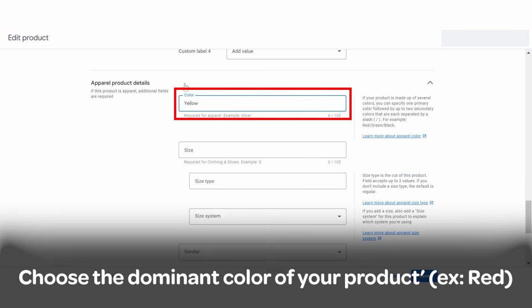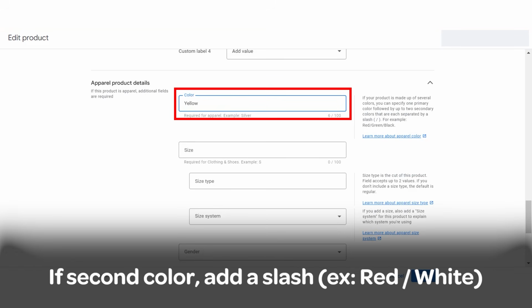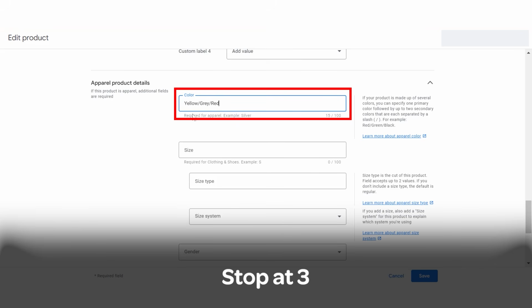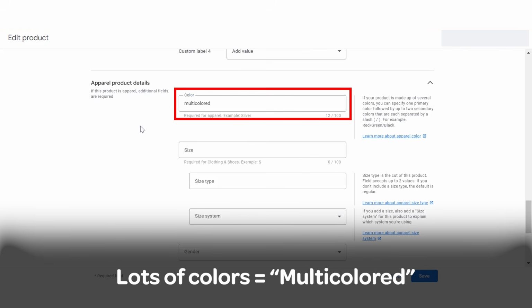For color, choose dominant color. If there's a second color, add a slash and then that color as well. If there's a third color, add another slash and that third color. Stop adding colors after that. Google only wants the 3 most dominant colors. If your product has a bunch of colors and none are dominant, simply enter multicolored.